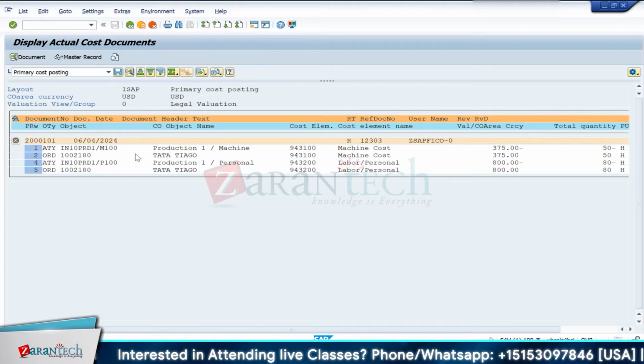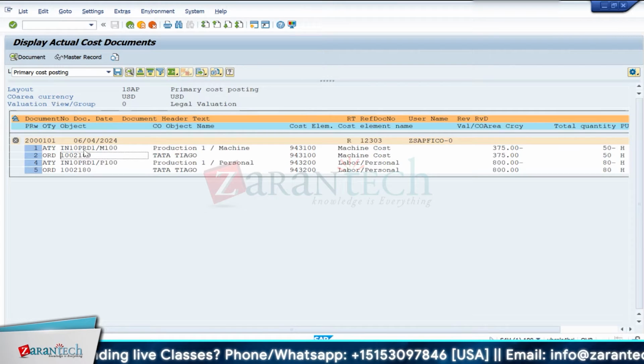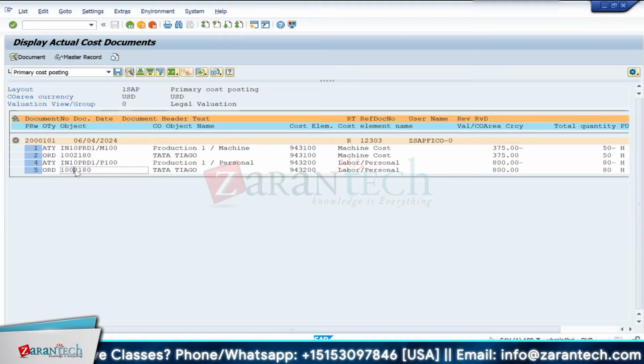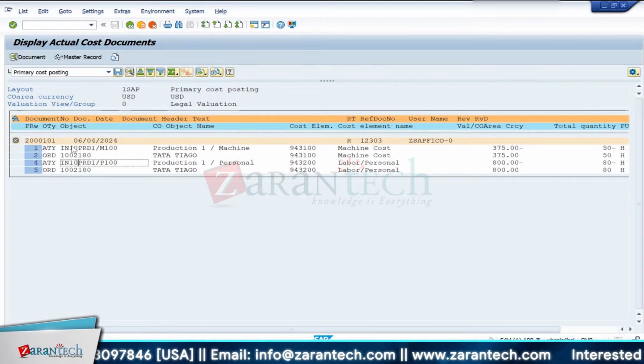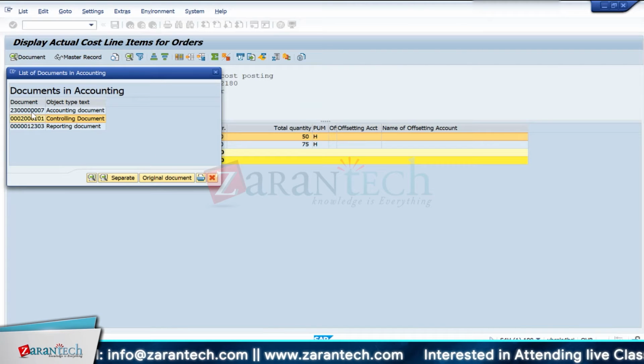What the system is doing is a cost center and activity combination. See, the production order is debit and cost center is credit. Same way, production order is debit and cost center is credit. Okay, so this is the controlling document. But in ECC, we don't have this accounting document. This is the new feature in S4 HANA.